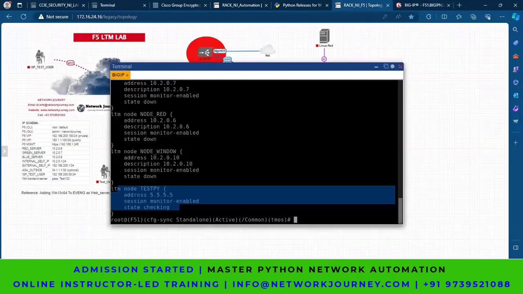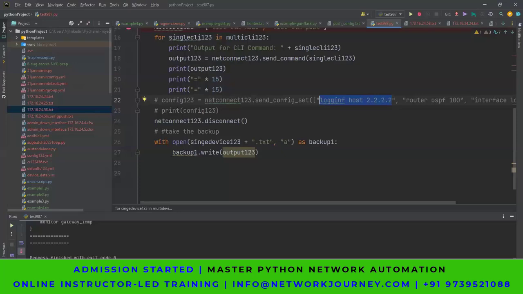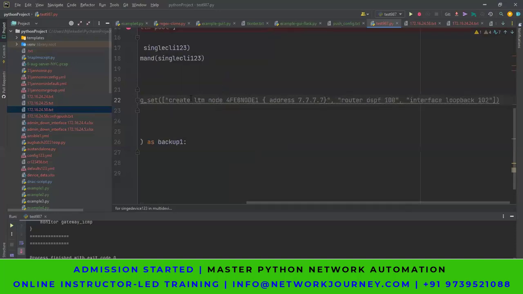So if I know the command, I can add it here. I can say create LTM node. What is the date today? Let's say it's 4 Feb, right? 4 Feb node 1. And what's the address of this? Let's say the address of this is 7.7.7. So this is your CLI command. You can add it multiple times, multiple occurrences, and change the name of it.